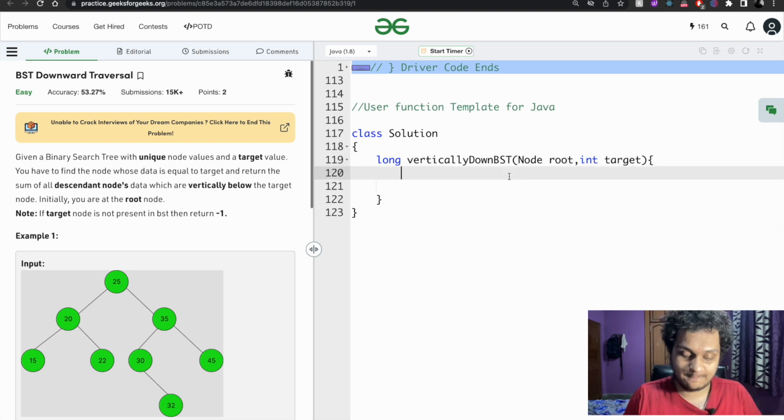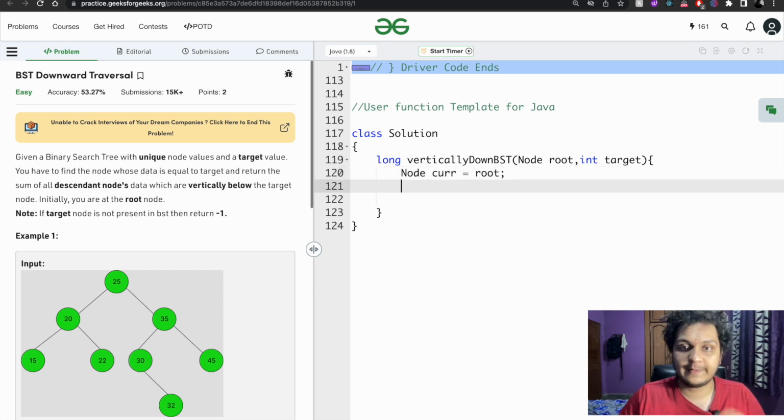So I will say Node current will be equal to root. What I did here is reassign current to the root, because I don't want to modify the root, so that's the reason I created current. Now what I have to do is loop while current is not equal to null.